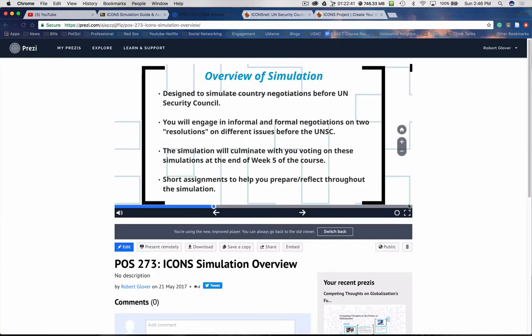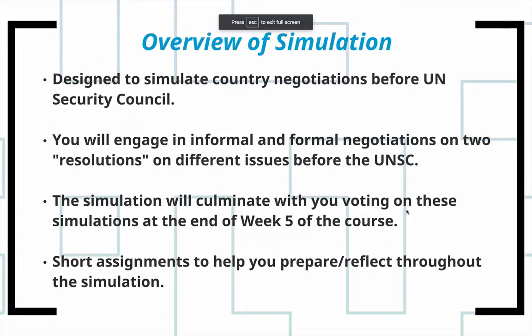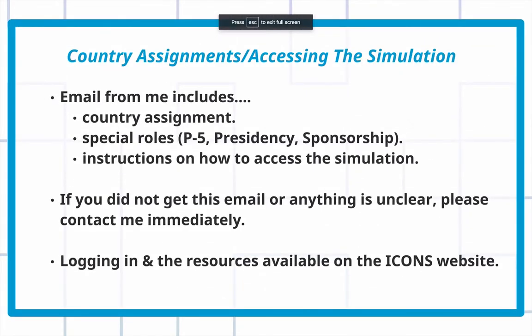So let me just hop back into Prezi and run through really quickly what we'll be doing with this simulation. Accessing the simulation, you're going to get an email from me. You've already received it. That has your country assignment and the special roles. So if you're a member of the Permanent Five, the presidency, or sponsoring a resolution, and then it provides you instructions on how to access the simulation.